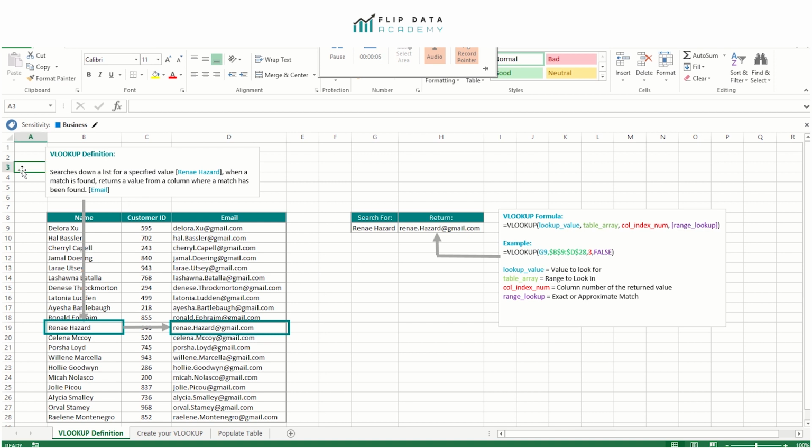In the top left, you can see we have the definition. So VLOOKUP searches down a list for a specified value, in this case, Renee Hazard. Once that match has been found, it moves along the same row to a particular column and then returns the value from that column. In this case, we're returning email, but we could have also returned customer ID if we wanted. So here in this box, we have the VLOOKUP formula.